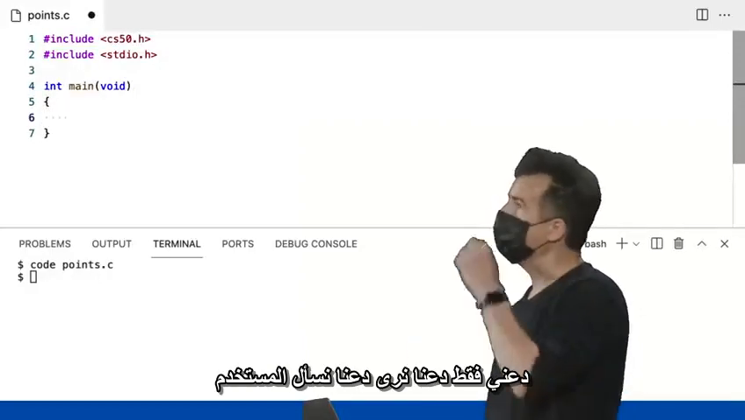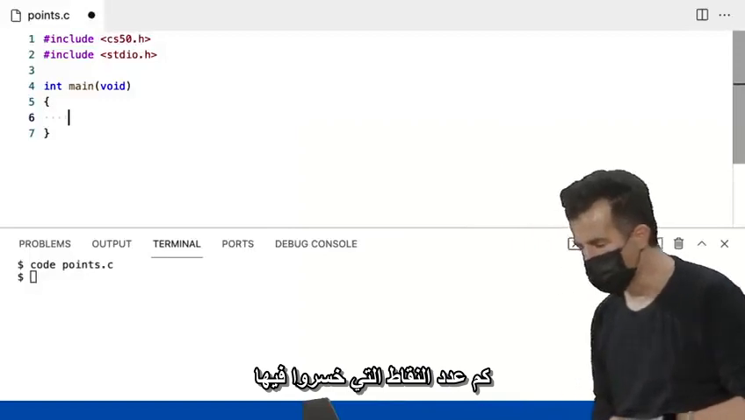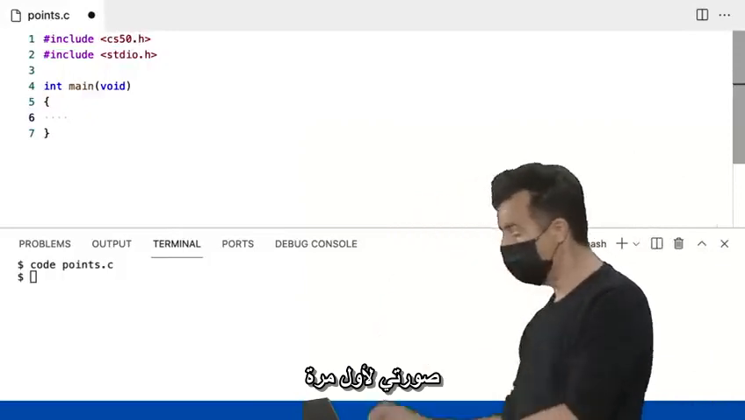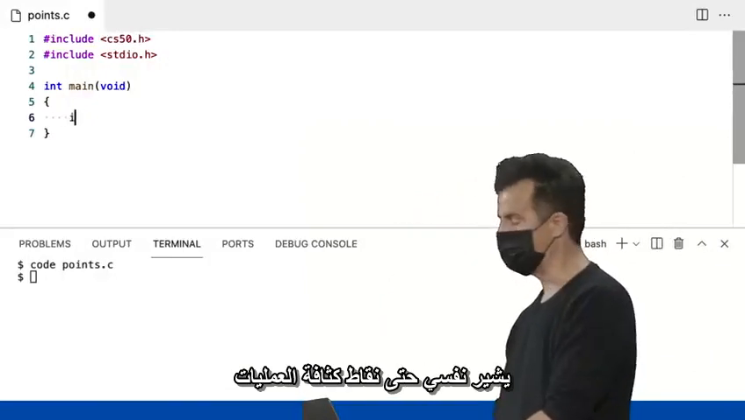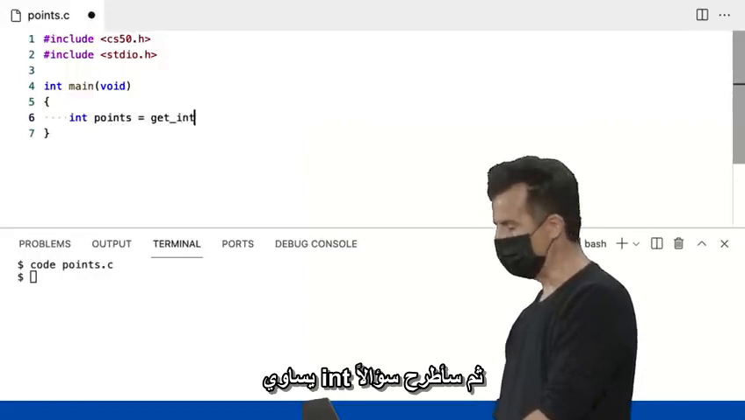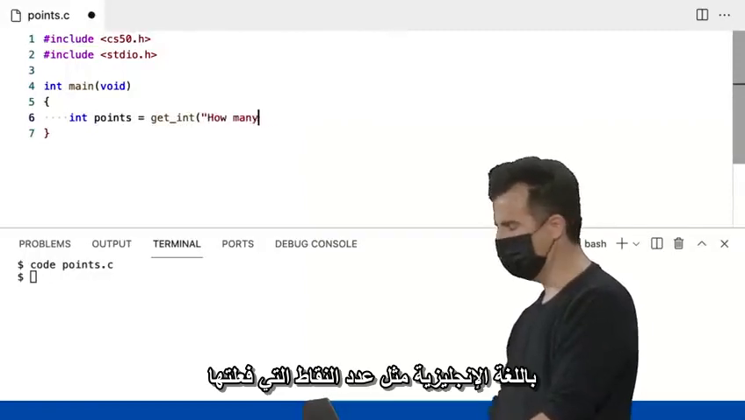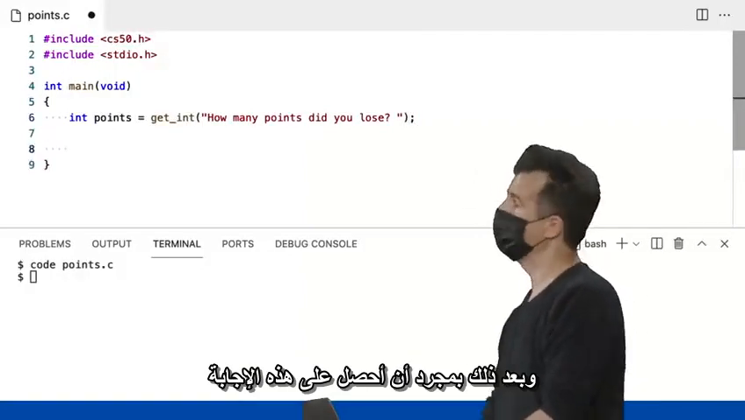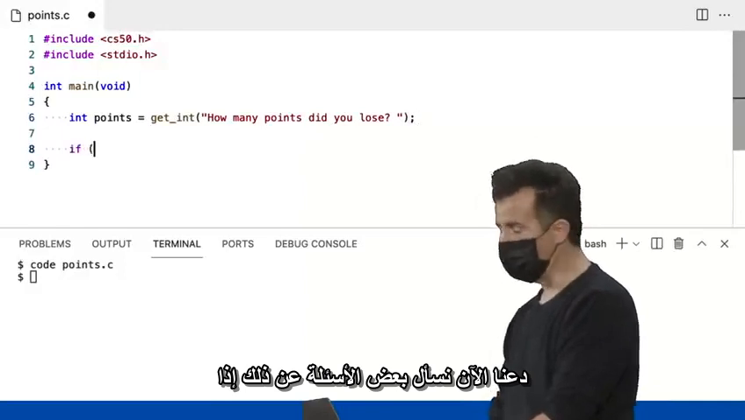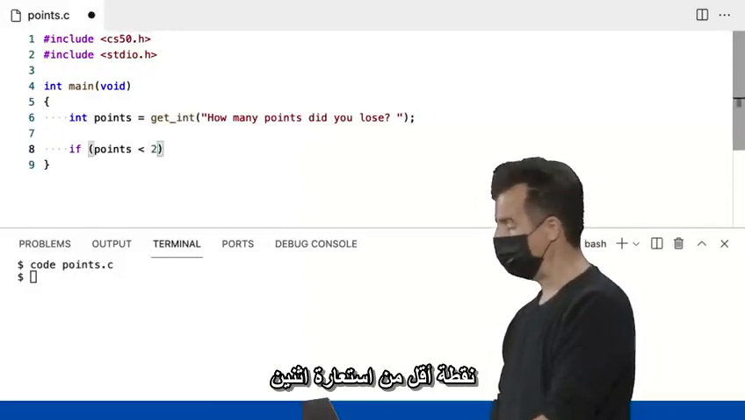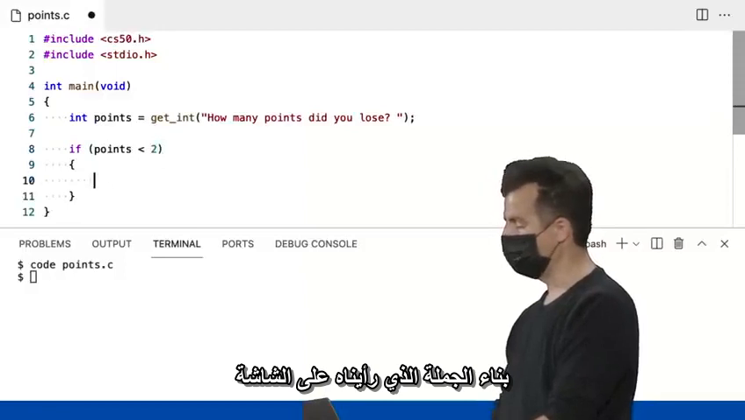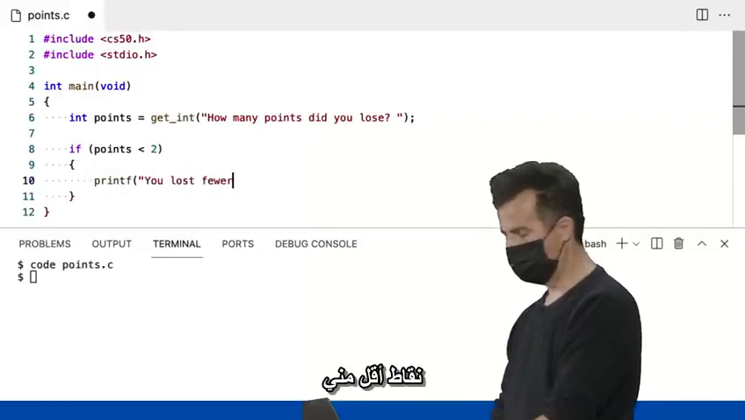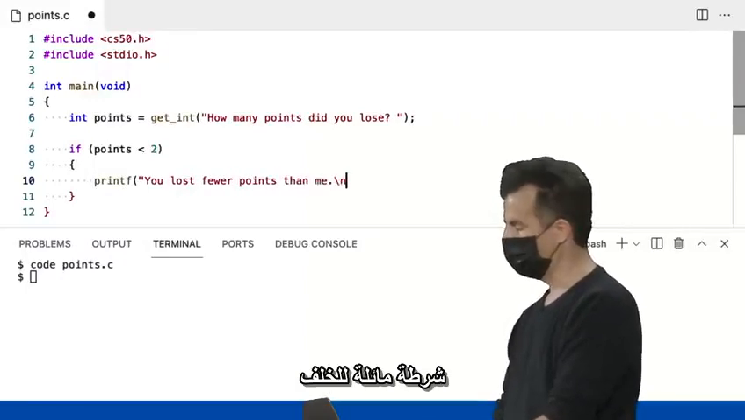And now let's see. Let's ask the user how many points did they lose on their most recent CS50 P set, to sort of evoke my photograph of my own very first P set last week where I lost a couple of points myself. So int points equals getInt. Then I'll ask a question in English like, how many points did you lose? Question mark space. And then once I have this answer, let's now ask some questions of it. So if points is less than 2, borrowing the syntax that we saw on the screen a moment ago, let's go ahead and print out something explanatory like, you lost fewer points than me, \n.